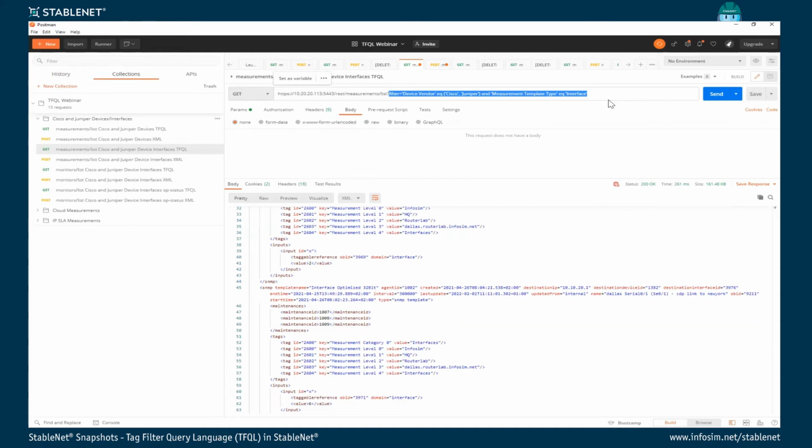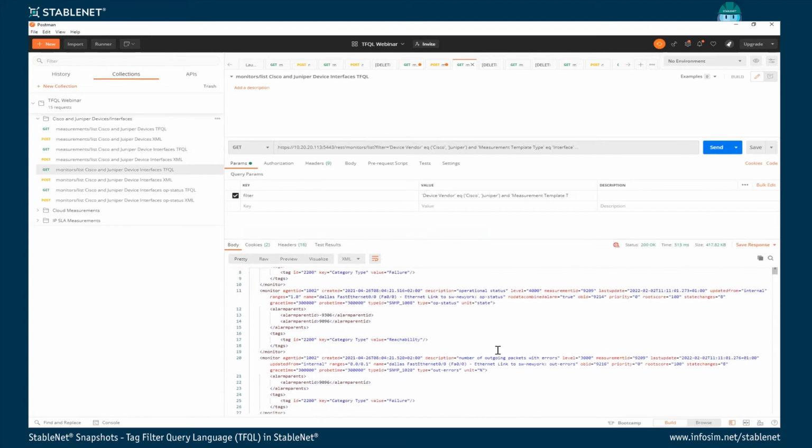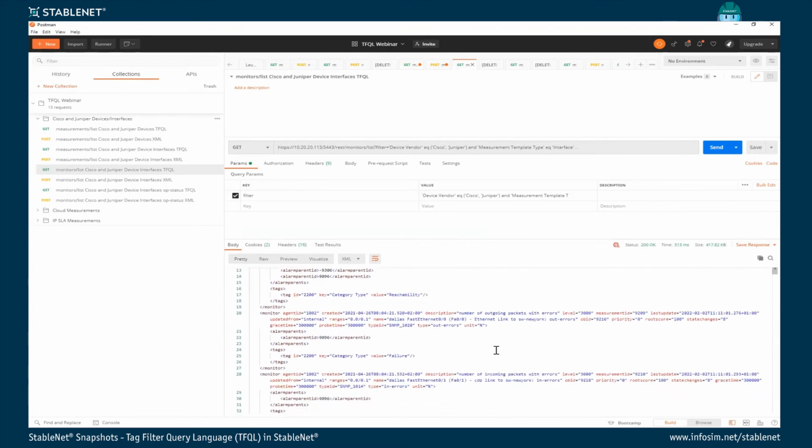And we can also take a look at monitors, for example, using a similar filter. So you can take a look at the monitors list. So this one will return the monitors as a list and not the measurements, as the name suggests, of course. And we can see here a list of all the monitors for the interface measurements for Cisco and Juniper devices.